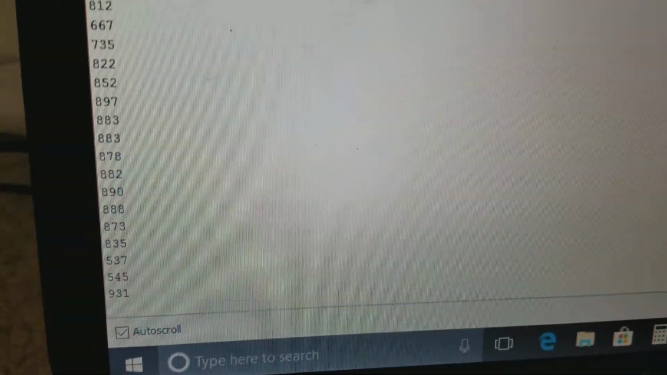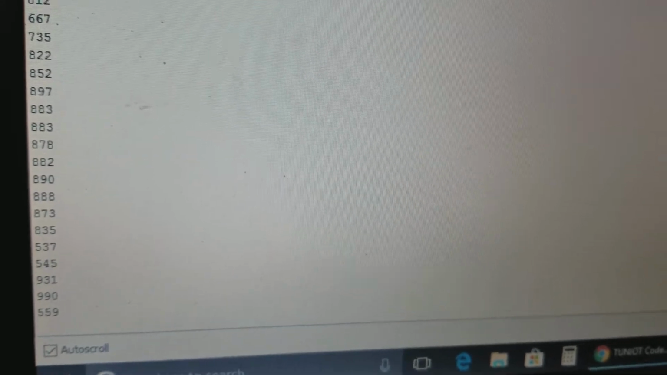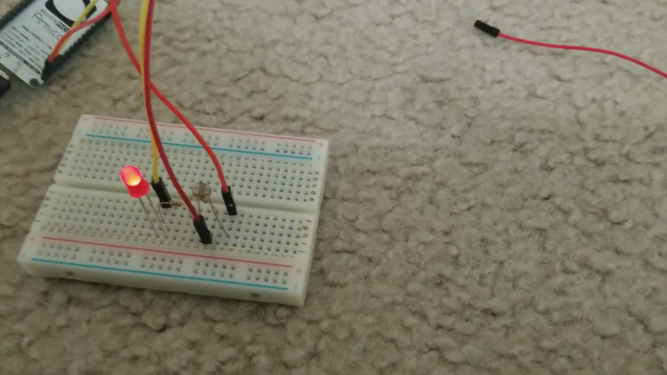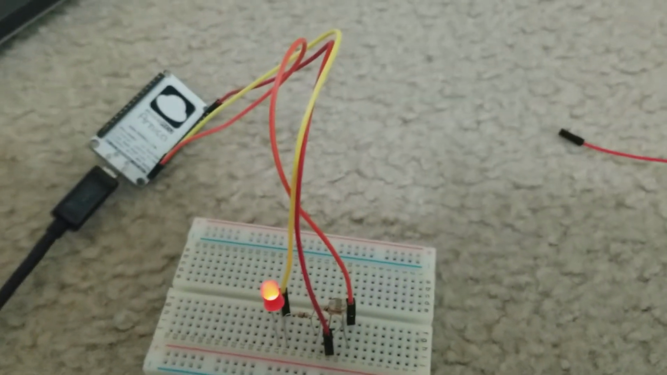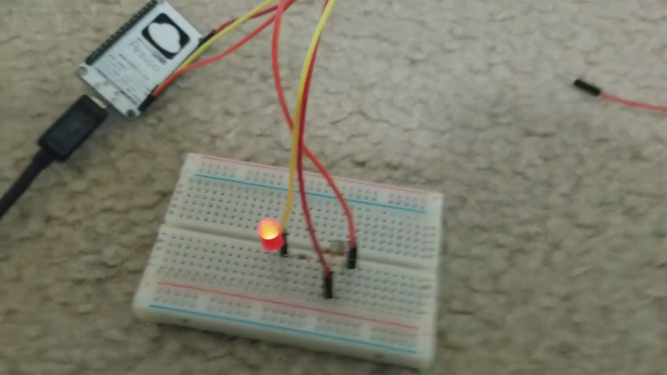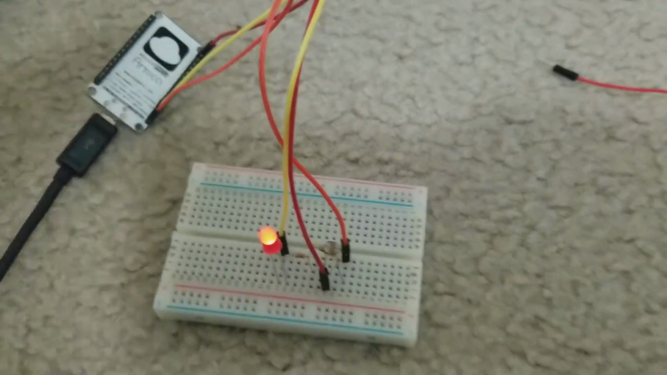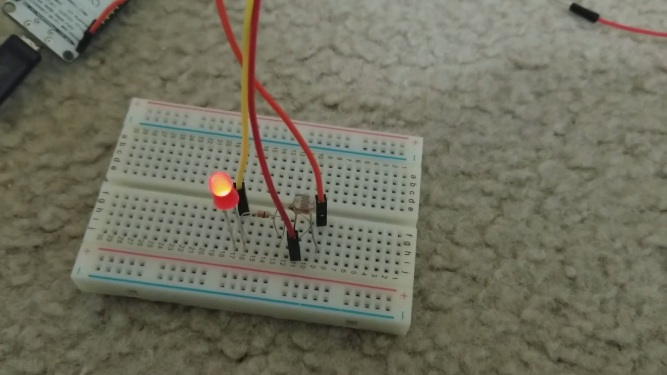545, 931, 500, 900. So as you saw, the numbers are again different. The range has widened. The numbers are different. So you can use this change in the signal or output to control whatever you want to control.